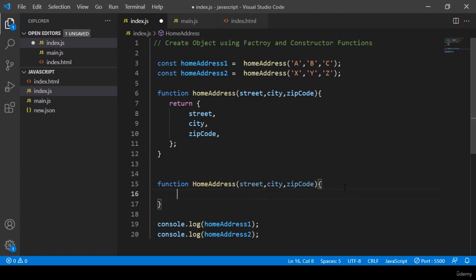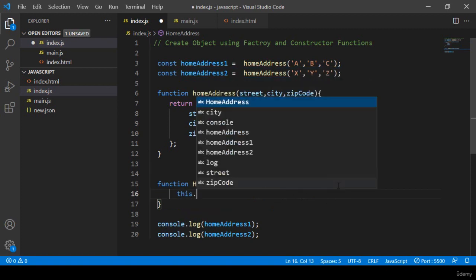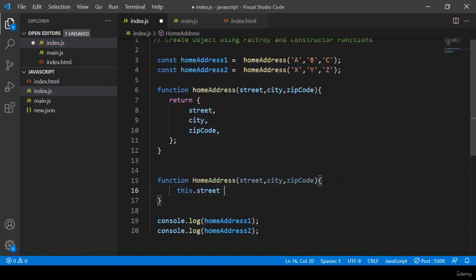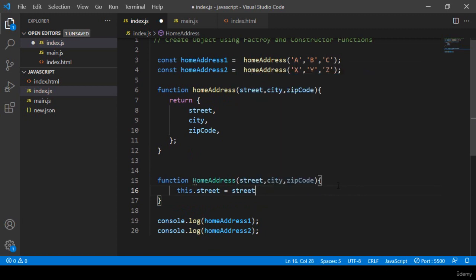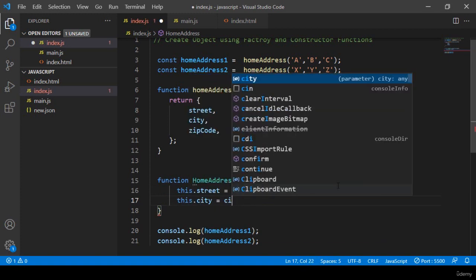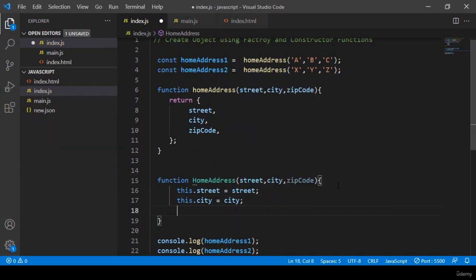And here what we have to change is make it use the this keyword. So that will be this.state, and our state will be state. Simple work. And after that the same for city, this.city, and city will be city. And then the zip code, this.zipCode, and zip code will be our zip code. I hope you already remember that part.